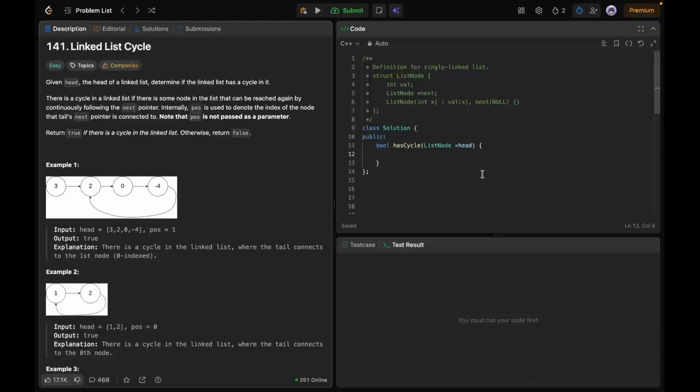But before solving this problem, I would recommend you try solving it by yourself. If you haven't been able to solve this question by yourself, then you are free to watch any tutorial or solution. So without wasting any more time, let's dive into the problem.